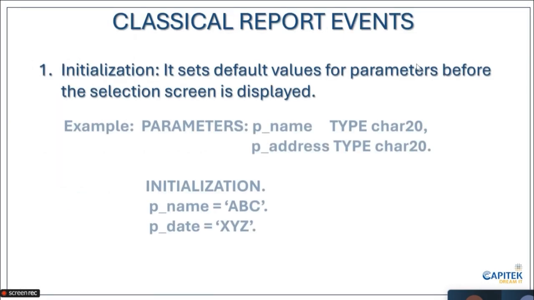Okay, so now when we talk about the initialization event, what does it say? It sets the default values for parameters before the selection screen is displayed. I have taken an example of parameters, but not only parameters, anything on the selection screen can be initialized.